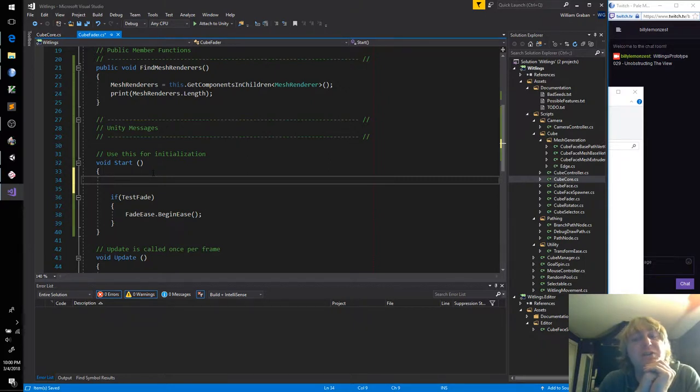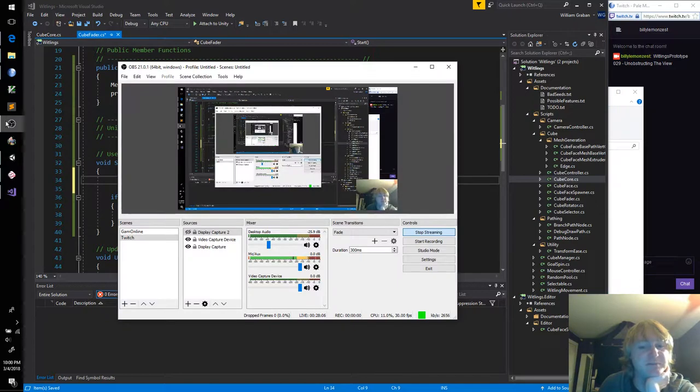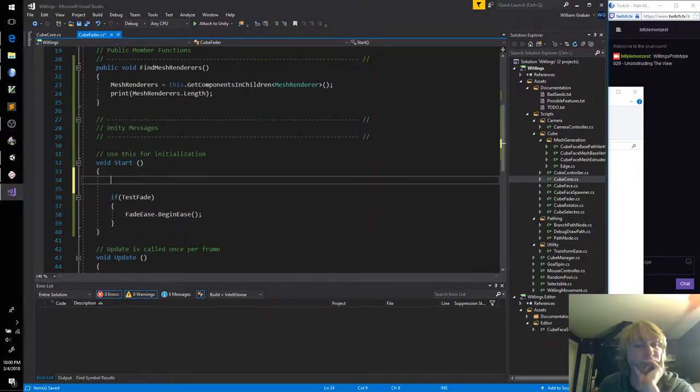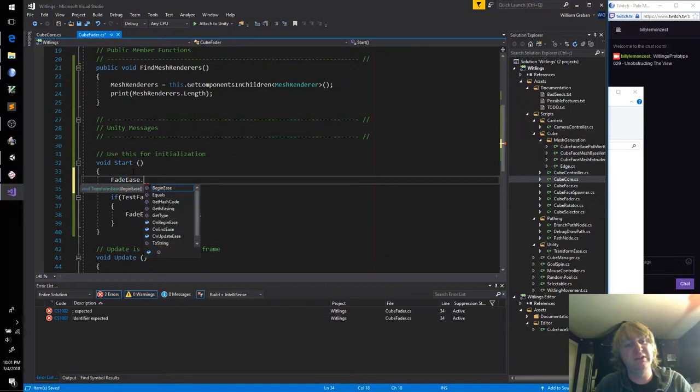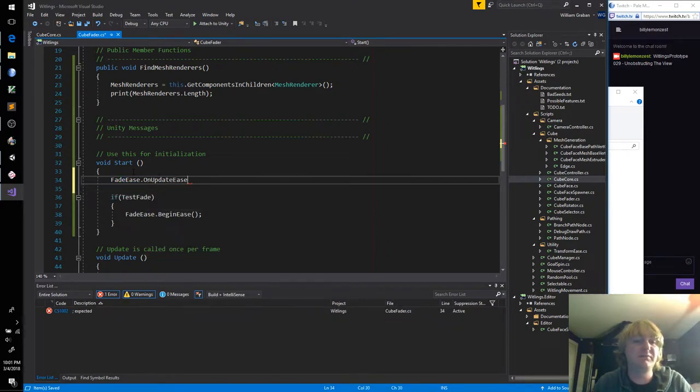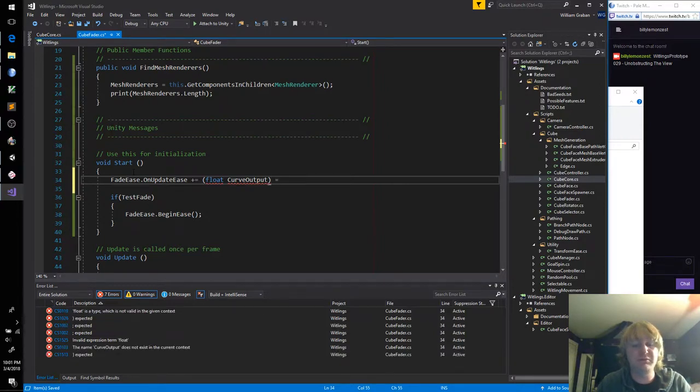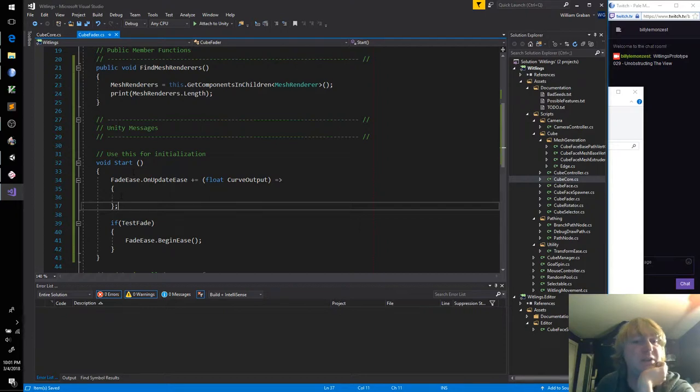Trying to decide, do we need to add and remove these lambdas to our delegates every time, or can we just do it on start like we did with our camera controller? How's time looking? Okay, halfway. Not bad. Let's just do it here. Okay, so we're going to add this anonymous function.